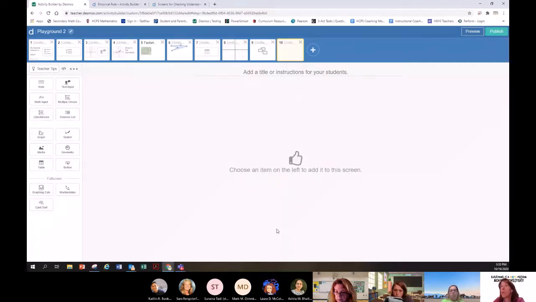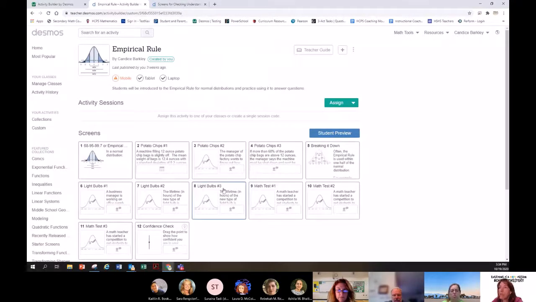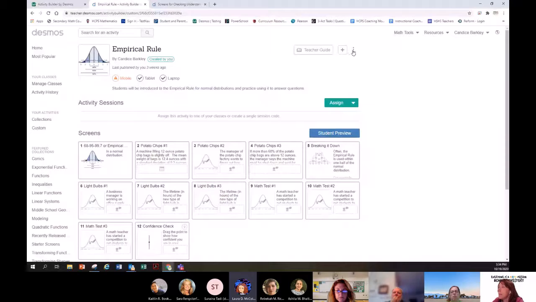Something that is super useful in making activities is to be able to copy and paste screens. So let's say you found an activity. I'm going to click over here on this activity. I'm going to use my own and not pick on anybody else's. And let's say in this activity, you just really love this slide here. And all you need to do is to change out the text. So easy to edit.